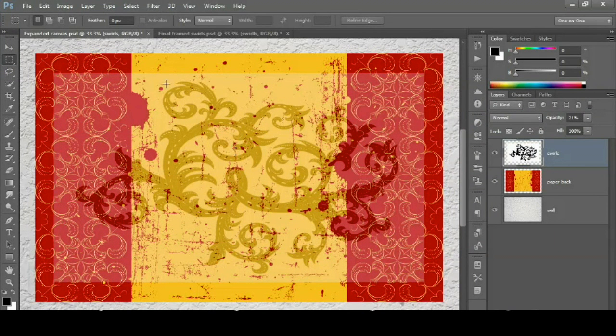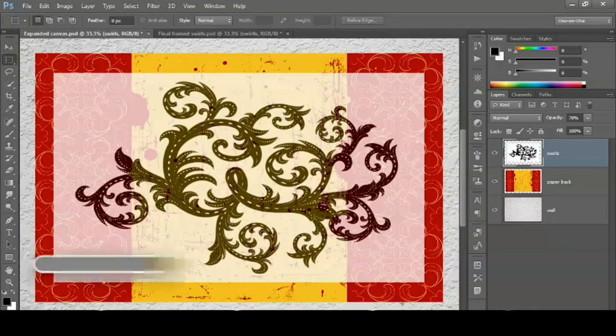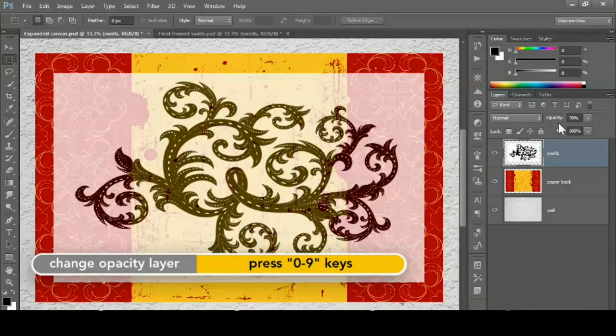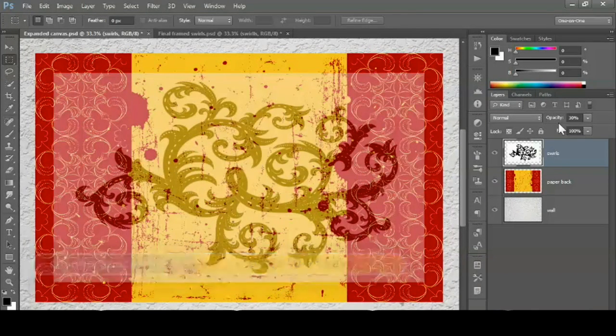However, possibly the most convenient way to change the opacity of a layer is to just press the number key. So when any of the tools in this top section of the toolbox are selected, you can just tap a number key and that value will be reflected. So for example, if I press the 7 key, I'll change the opacity to 70%. If I press the 3 key, I'll change the opacity value to 30%.